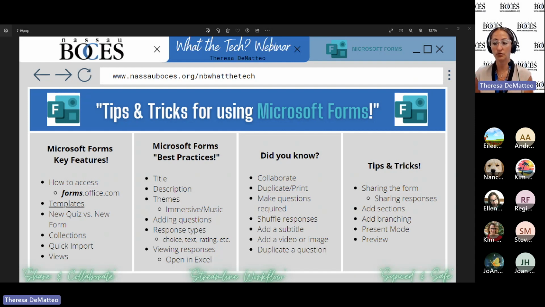In the meantime, if you do want to follow along, some people like to learn that way. If you're on your computer and you want to follow along with me while I am going through Microsoft Forms, I'm going to throw the link in the chat so that you can have that opened. I'm going to throw that in the chat now.